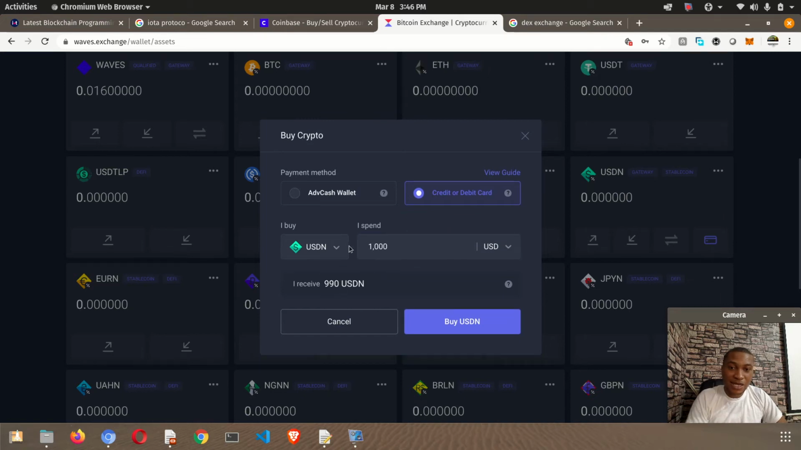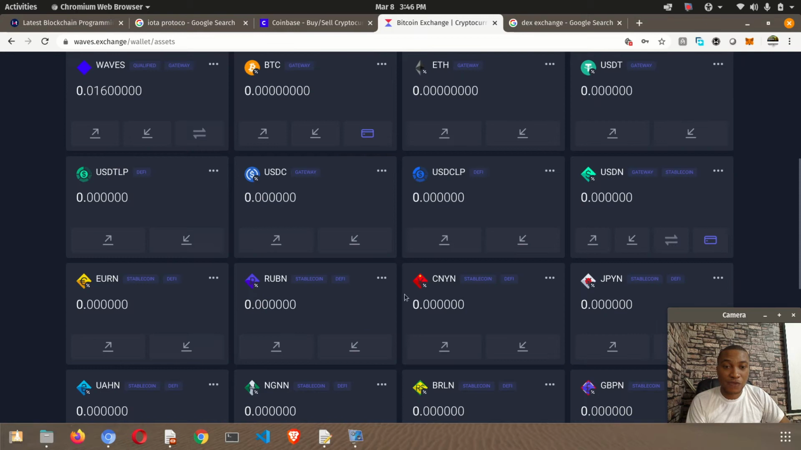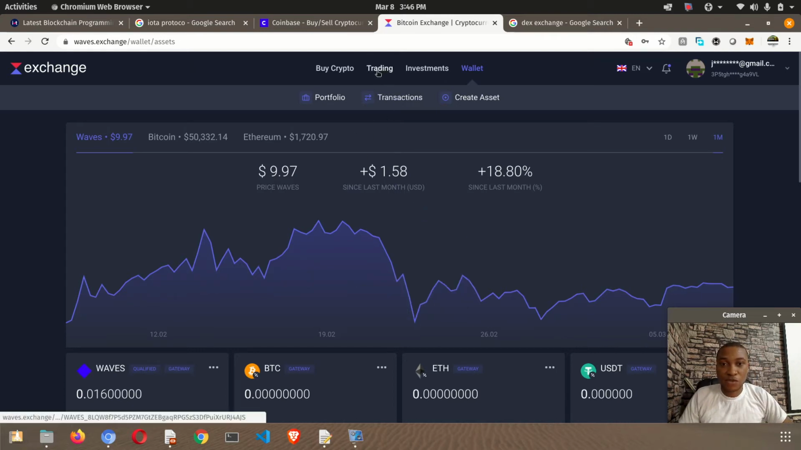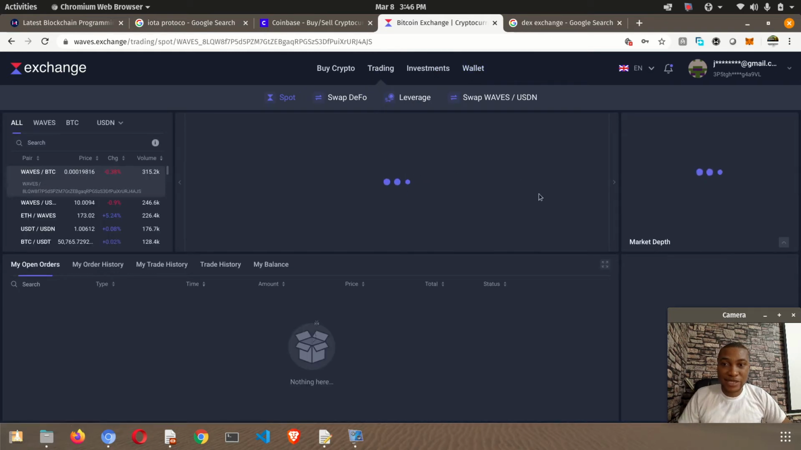So technically it's more or less like storing some money on my Waves wallet, and I can use my USDN to buy any form of crypto at any point in time. So now, to buy cryptocurrencies on Waves Exchange, for you to trade crypto, where all of this happens is on the trading platform. So I have to go to the trading page. I click on the trading, and then trading takes me to this page.